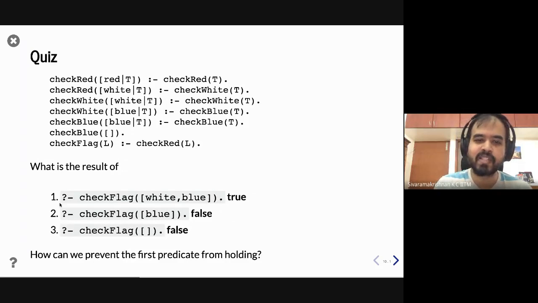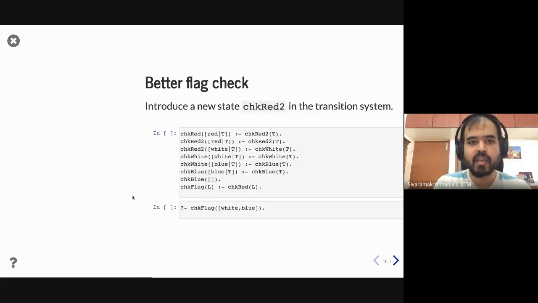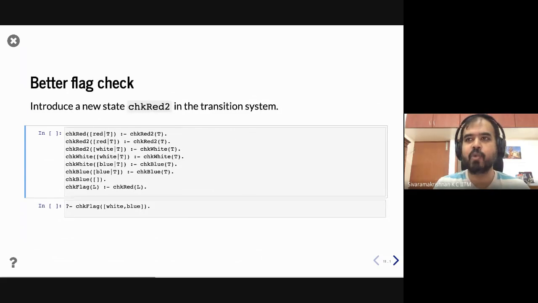But this is not desirable, right? So we really want a Dutch flag. If you just have a white and blue, it's not a Dutch flag. How do we fix this? The way we fix this is we add one more state in the state transition system, right? Basically, we have a gatekeeper which makes sure that there is a red color before you can actually go on to white. So I introduced this idea of check red and check red two, right?